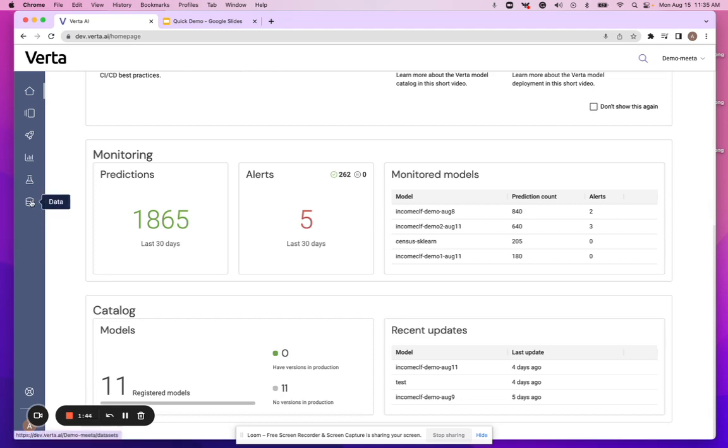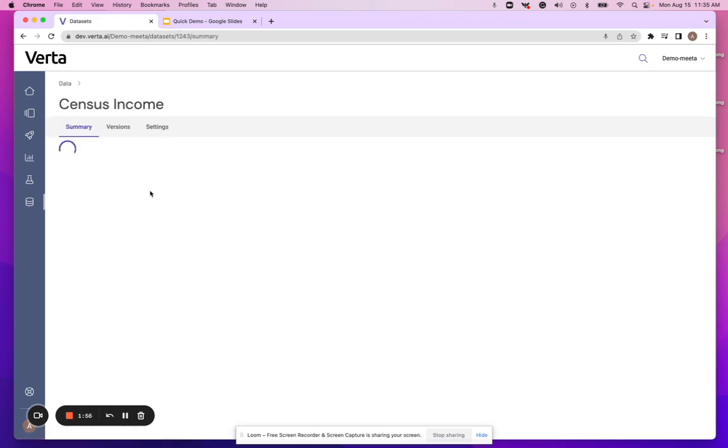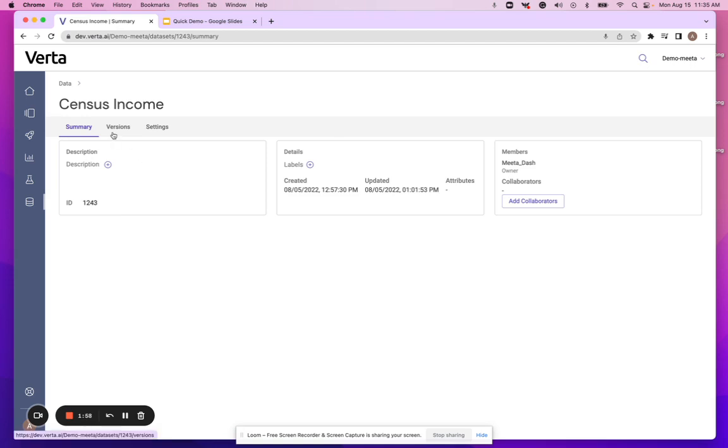Verta allows data scientists to register data sets that they are using to train their models or to test their models, so you can understand where the model came from start to finish. I won't go too deep into this, but just know that you'll be able to register versions of data sets. You'll be able to connect these data sets to later experiments and models that you're running.